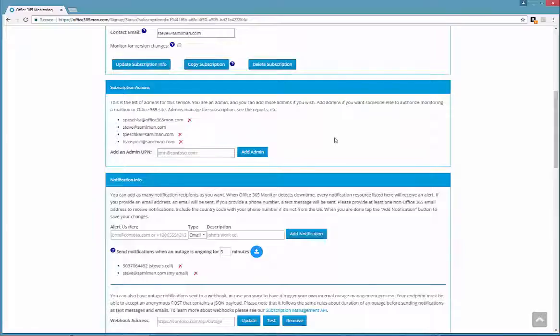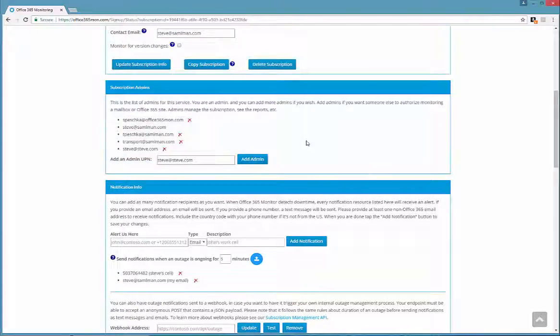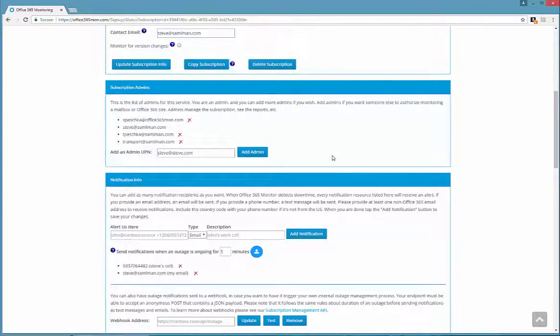Down here is the subscription admins. When you create a new Office 365 Mon subscription, you're automatically added as an admin to that subscription. If you want to add someone else as an admin, it's really easy. All you do is type in their UPN, whatever it is, Steve at steve.com, and click the add admin button, and that will add them as an admin on this particular subscription. There isn't any sort of trust between Azure Active Directory domains or anything like that you need to do. You can add anyone from anywhere. All you need is their UPN to use.